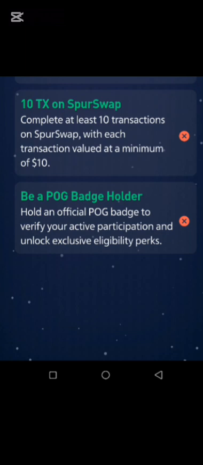Once you see that it has turned to green, it shows that your transaction has been successful, so you'll be eligible for the airdrop. Just ensure that you meet one of the criteria. That's the most important thing.